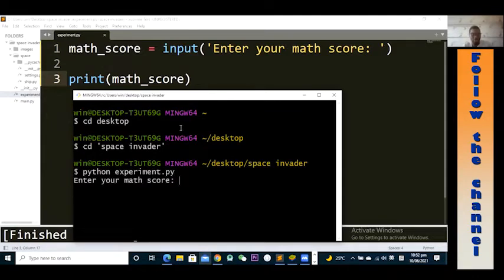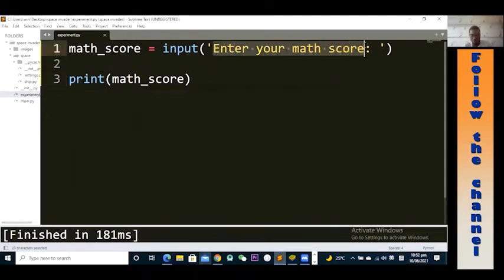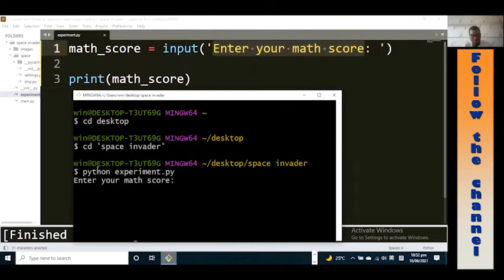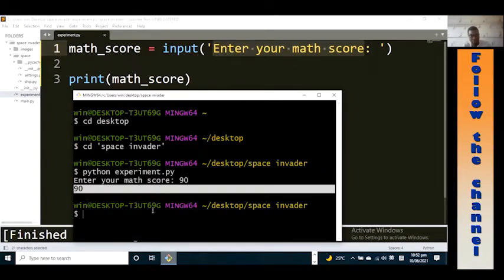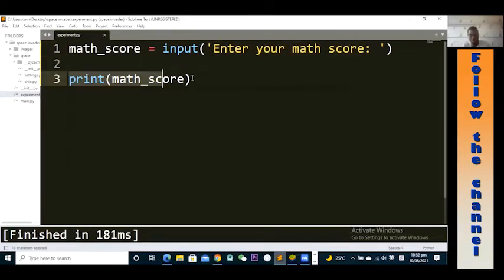As you guys can see, it shows this prompt here: enter your math score. The same way it shows up here in the code, it says enter your math score. So I'm going to enter 90, and the moment I press enter, it's going to print the math score. As you would see, it prints the 90 and then terminates the program, because this is the last instruction in my program. Okay, so now we said we get strings, right? So how do we know this is a string? 90 is a number. We all know 90 is a number. So why is it a string?